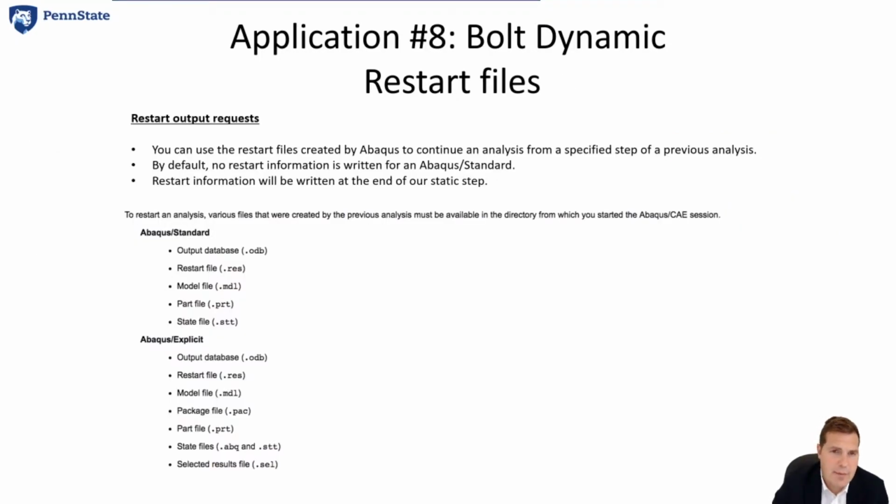The other thing we're going to use in this application is restart files. They are given the .res extension when we create them, and we use these to continue analysis from a specified step of a previous analysis. So by default, no information is written, so we're actually going to have to rerun last week's simulation to get that restart file. And we're going to use it to create initial conditions to our model from one step type to the next. That is, in our case, we had a static step, and now we're going to be doing it explicitly.